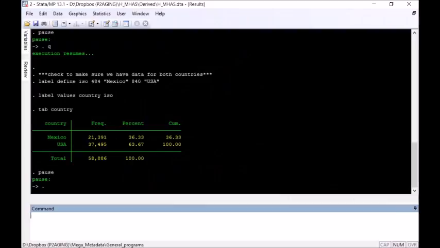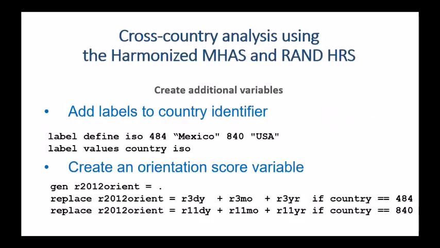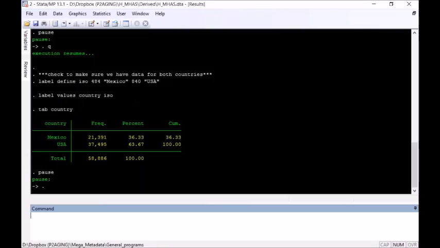The next thing we're going to do is add labels to the country identifier so we can have a little bit nicer looking output. So 484 represents Mexico and 840 represents the USA. You can see here in our Stata window that when we tab this variable, we have over 21,000 respondents for Mexico and over 37,000 respondents from the HRS representing the US. One thing you'll notice, of course, is that these are really large numbers, but these include people who weren't necessarily interviewed only in 2012, and that's because these harmonized data sets include everyone who was ever interviewed at any wave.